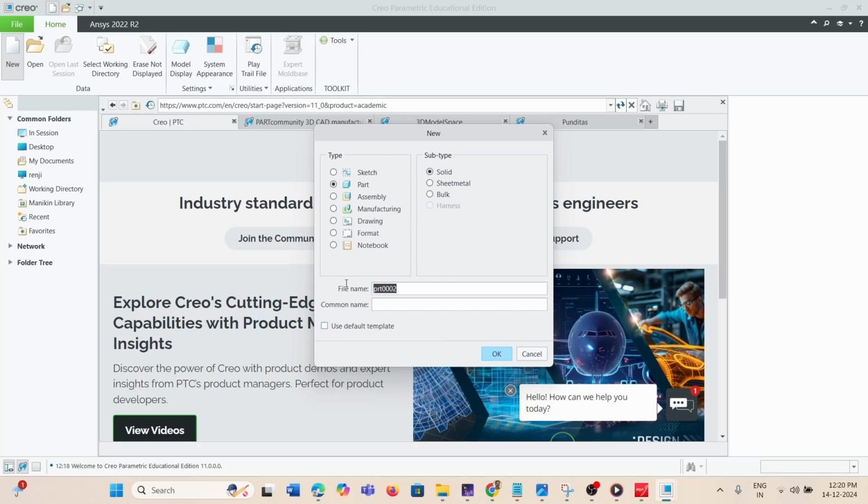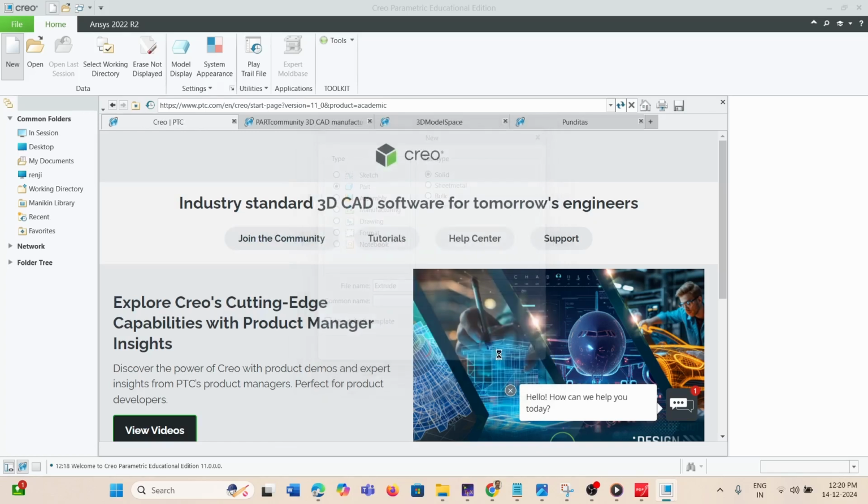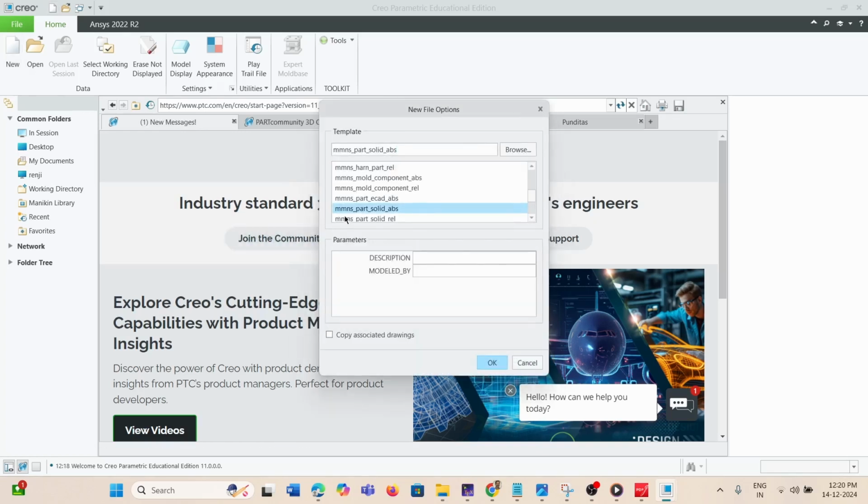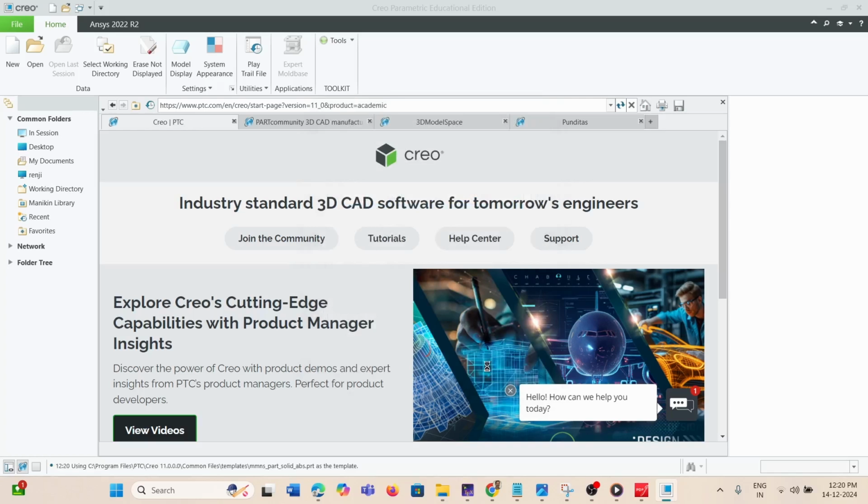So next, I need to give a name, so I'm going to give it as extrude. Normally the default selection will be the part one. If it is something like assembly or manufacturing, you must change this into part, then press OK. So this is my unit system, mmns part solid absolute, that is millimeter newton second. It's okay. Then press OK.